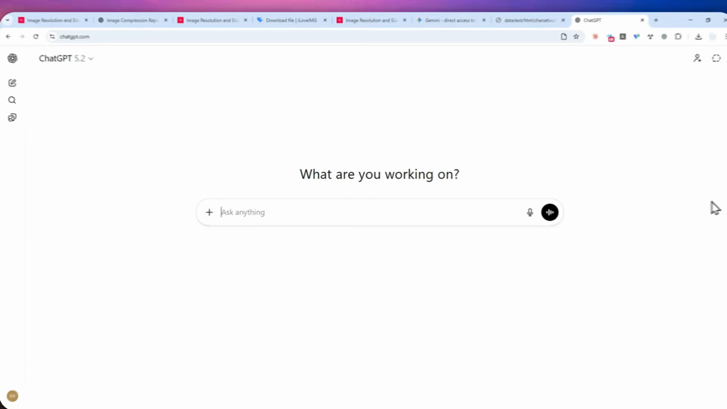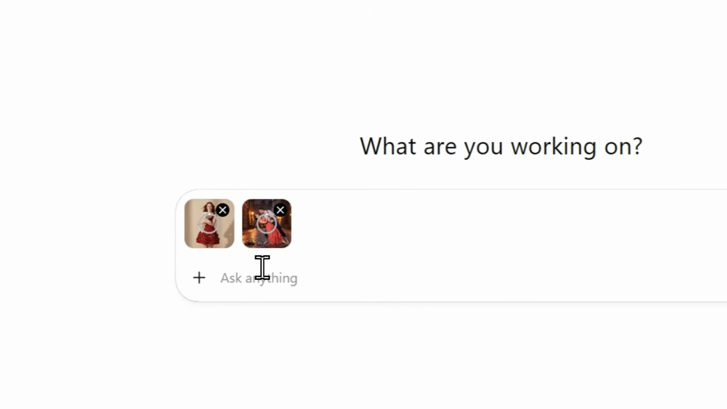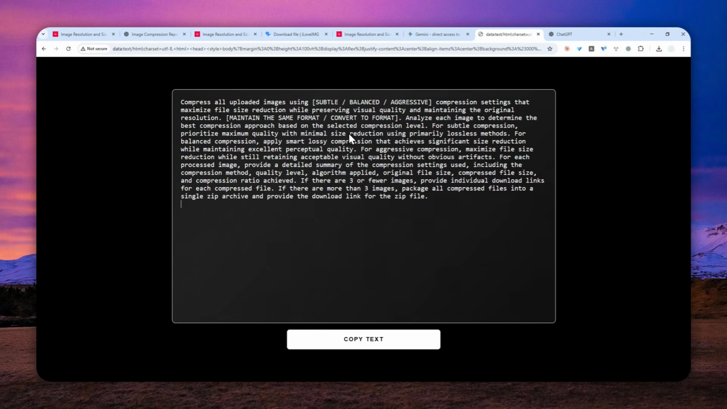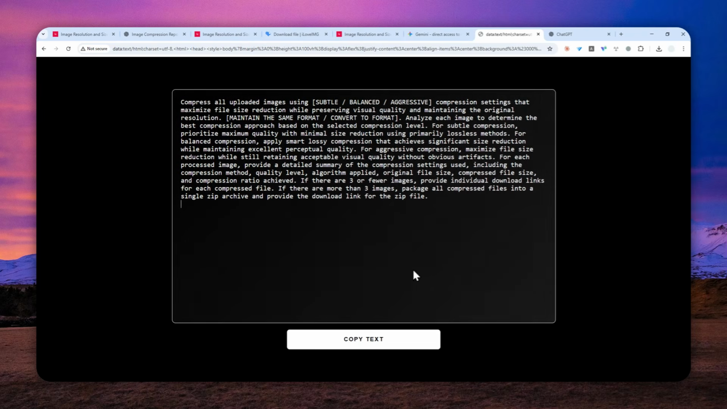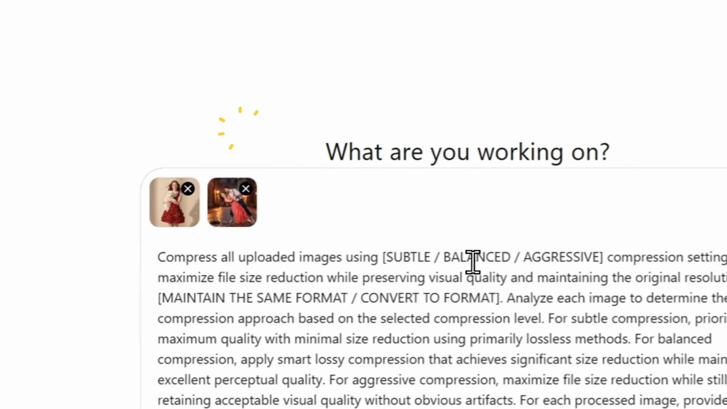So let's open ChatGPT, and after that I'm going to just upload the images that I'm going to compress. So I have these two images that I actually created using Gemini AI, and this image is 7 megabytes and this one is about 8 megabytes. It's really big. Now after that, this is the prompt that you can use, and you can find this full prompt in the description down below. Let me just copy it and let's put that onto ChatGPT.